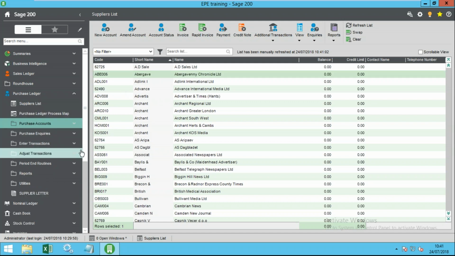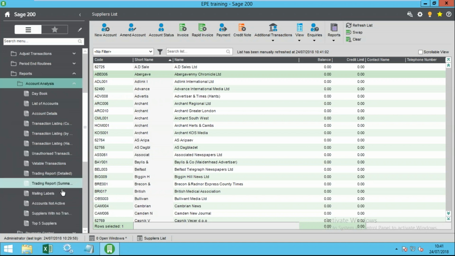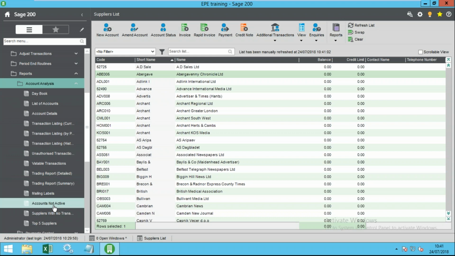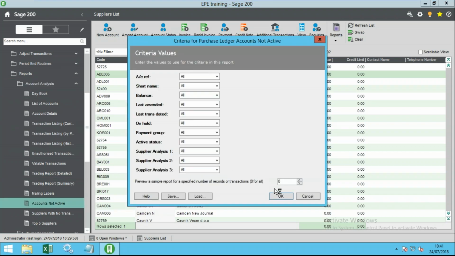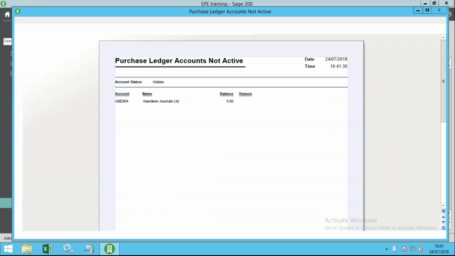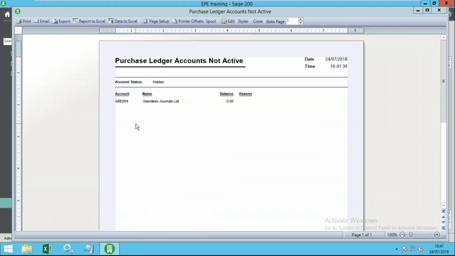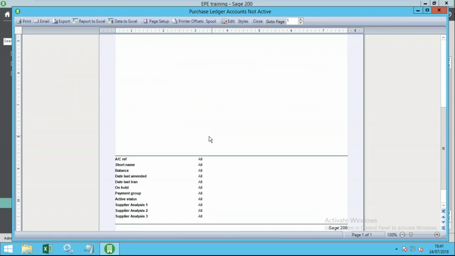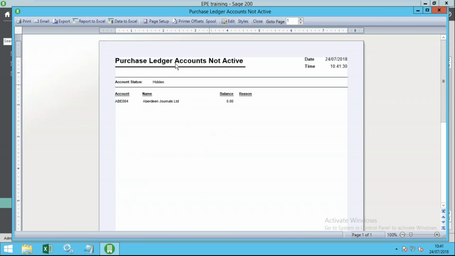You'd have to run a report to find your inactive suppliers. So there's a report here, accounts not active. If suppliers are no longer trading, or for maybe another reason you just want to stop them being used, you can make them hidden or inactive. And this report shows you the suppliers that are currently hidden.